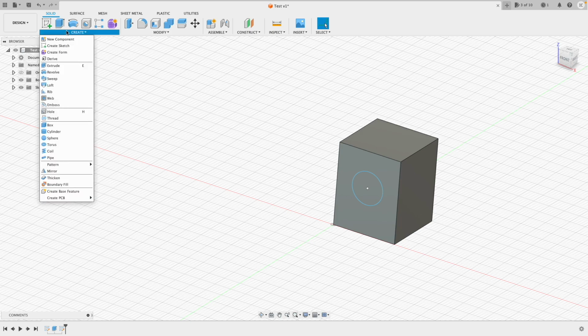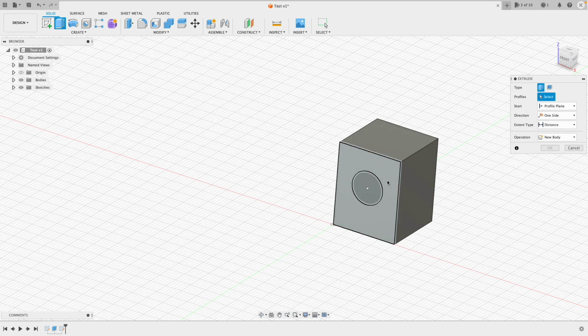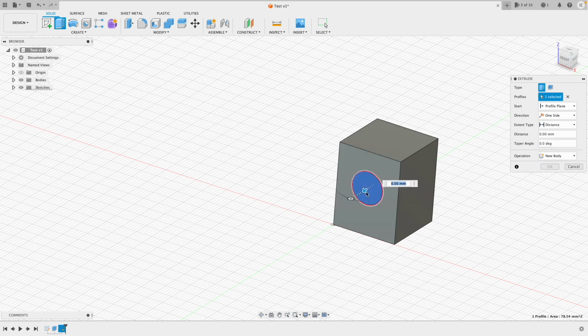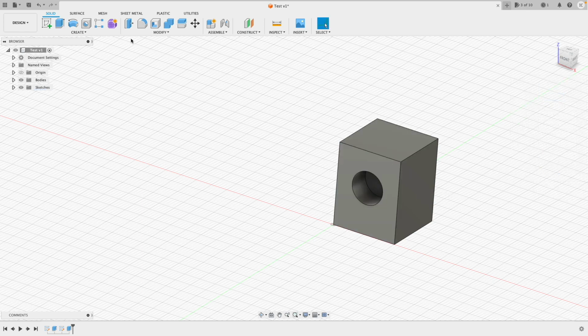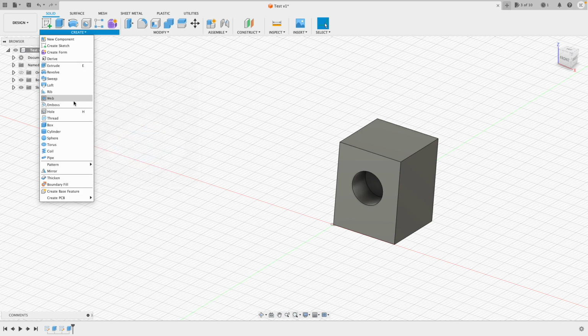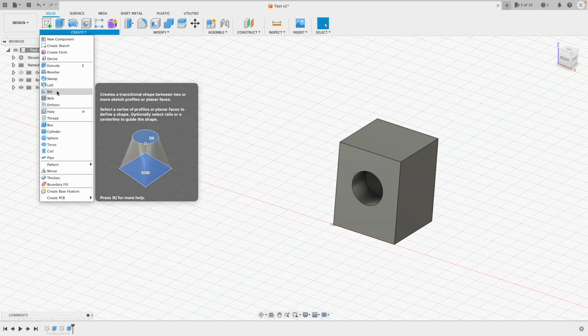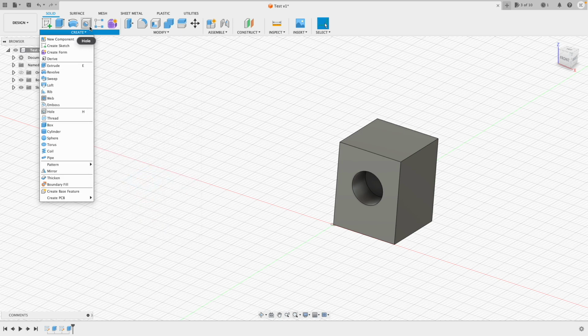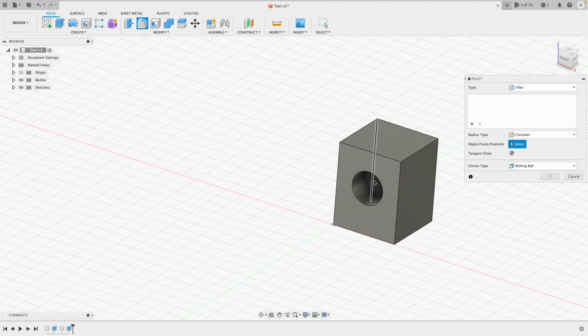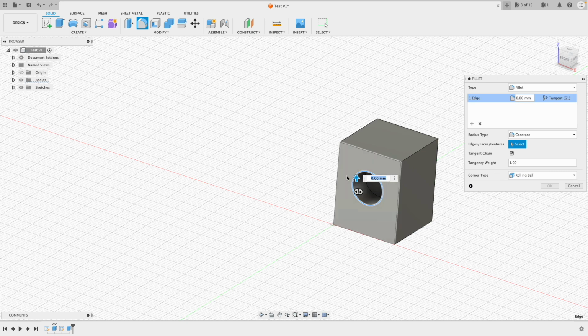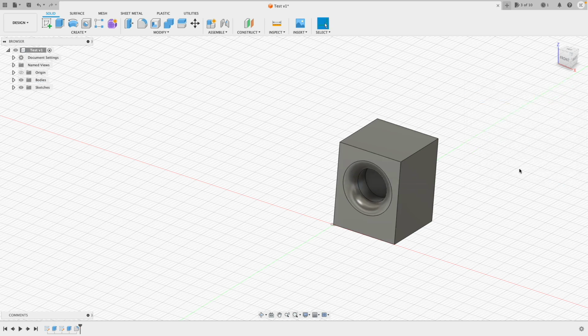And then I'm going to go to extrude again. Oops. But I'm going to extrude it in, so it subtracts the material. So it's saying operation here, cut. So then it's going to cut a hole in it. And then if I go to create and then use another tool, so we've got sweep, revolve, rib, but what I'm going to go for is on modify, fillet. And then just put a fillet on the hole edge and click OK.